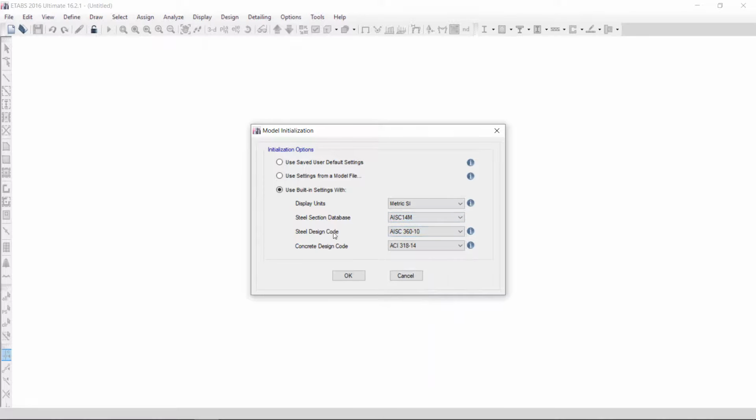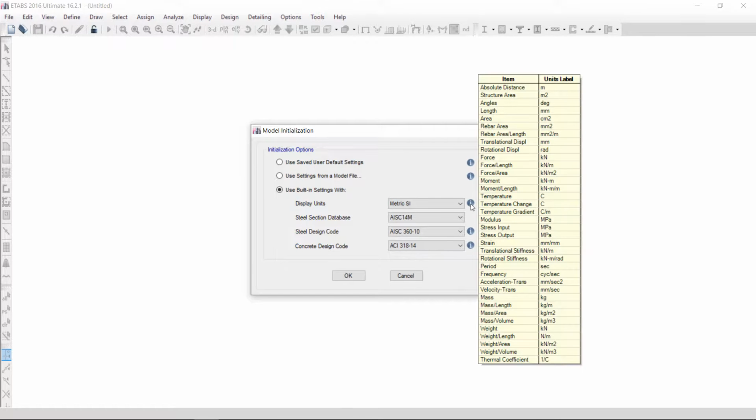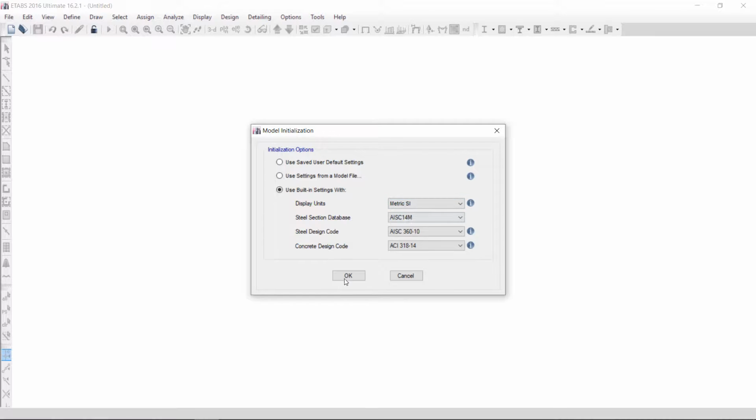So here is the steel design code. Different design codes are also available. I will select AISC 360-10. Okay, that is for concrete frame design, ACI 318-14, so that's okay. For the details, you can just go to the I, that is the information icon here, that is the design code. Similarly here for the units.